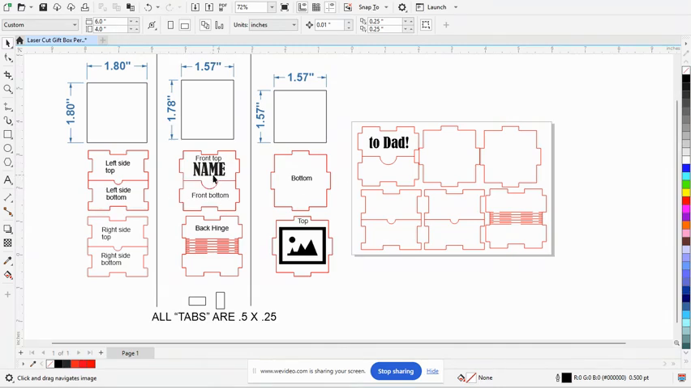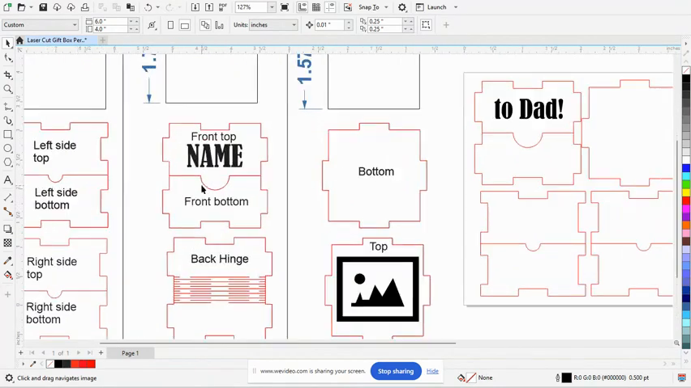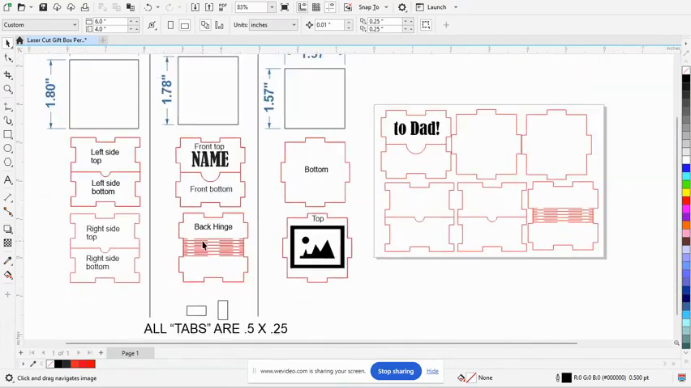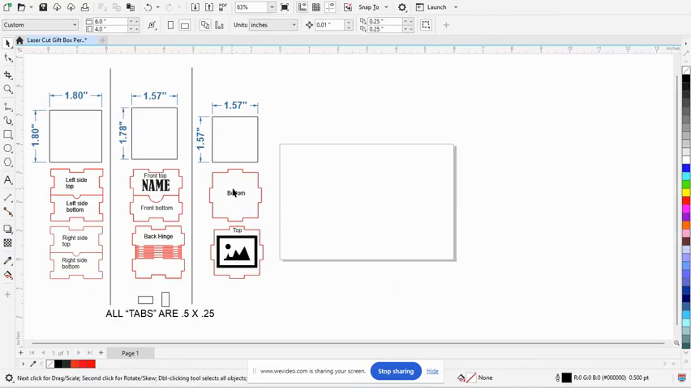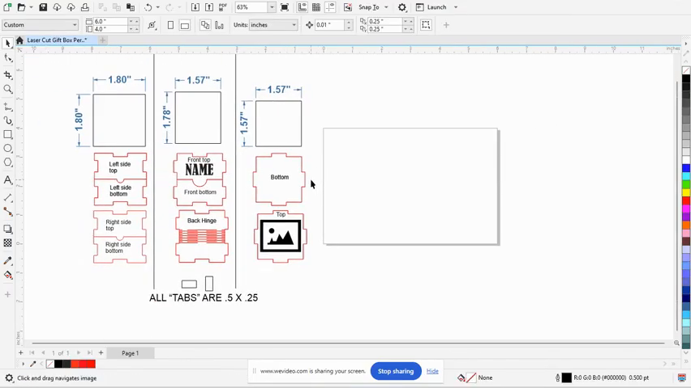The only differences between the front and the back are the front has this little piece here that opens and closes, and the back has this hinge. So we're going to take all of these one step at a time. Let's start with the top and the bottom. I'm going to delete this whole thing, and let's go ahead and get at it.